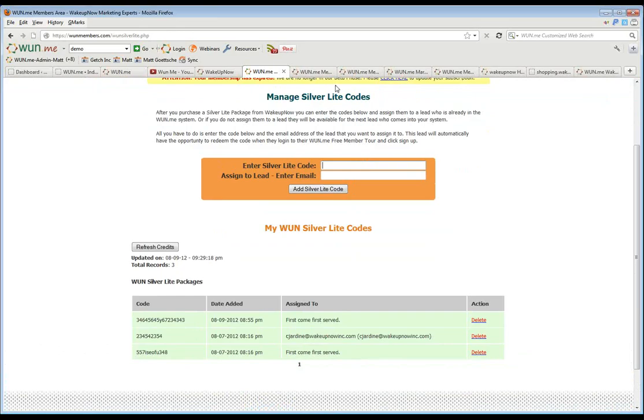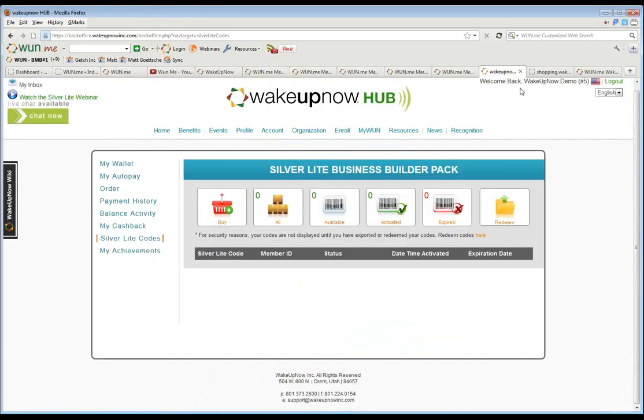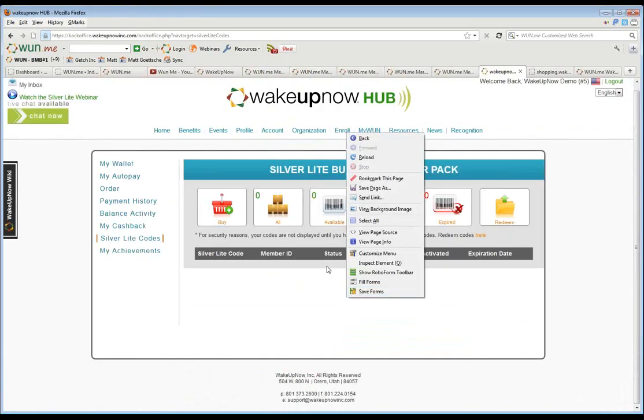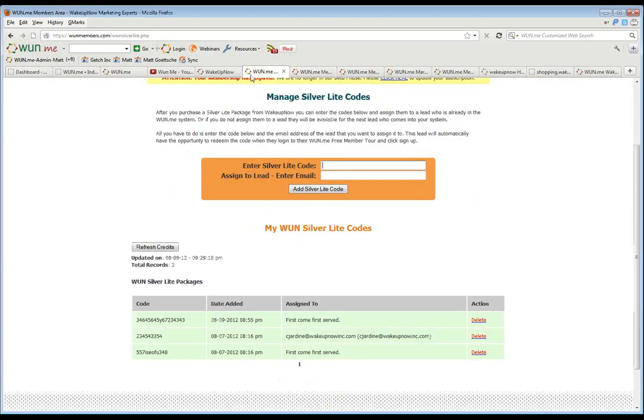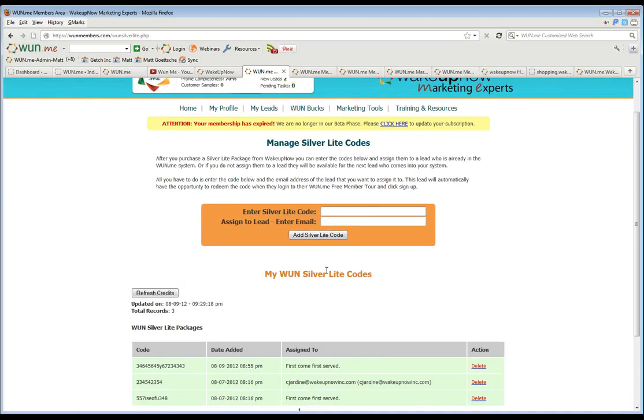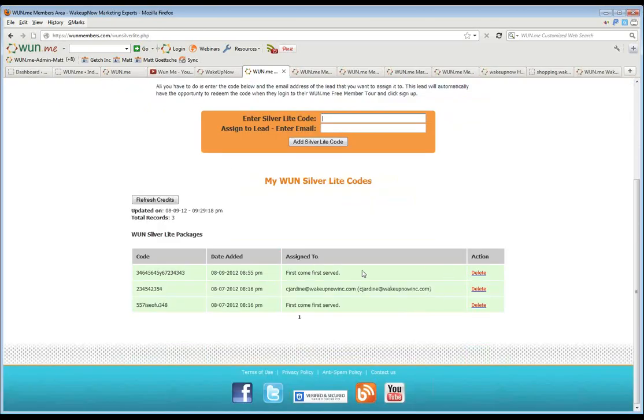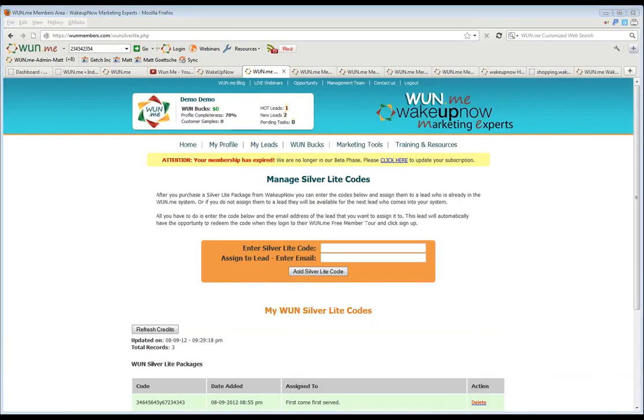So just go to your hub, find it, copy, paste, bam, into the system. If you want to give it to someone specific, enter the email address. So if you have a lead that you've talked to and you're like, hey, I got something for you, you go here and you assign the code to an email just by putting the email in here. That's the only person that will be able to see that code. So yeah, a few ways to do it there.